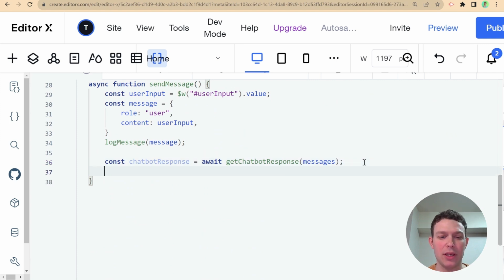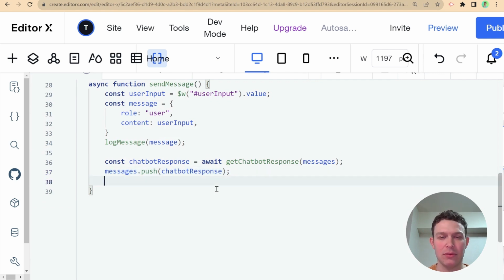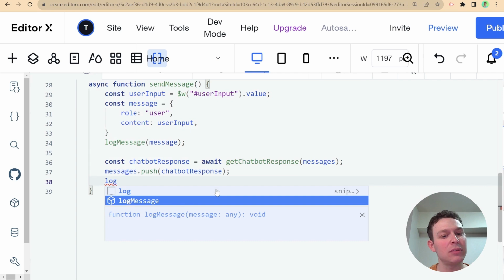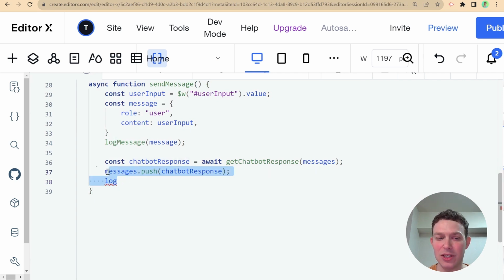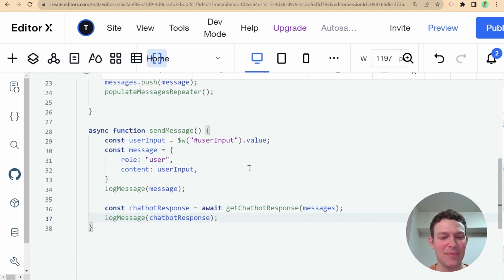And then when we get this chatbot response back, we can say messages dot push chatbot response. And there's some error handling that we should be doing here as well. But for now, we'll just go the optimistic route. So messages.push chatbot response, and then we can log message. Actually, sorry, I don't need to do that. I can just call log messages because we're good boys and we set up functions for everything. So chatbot response.